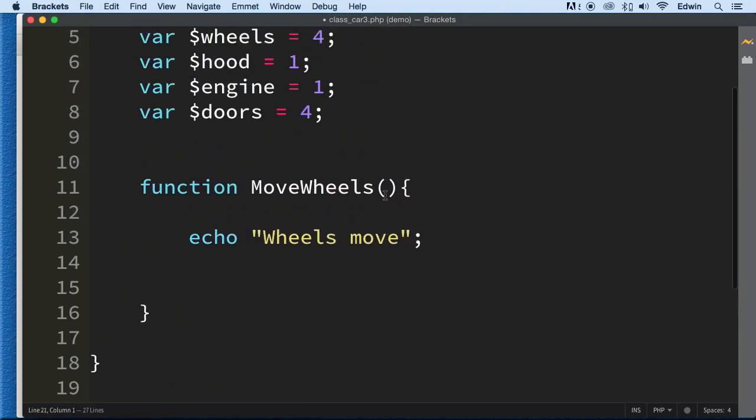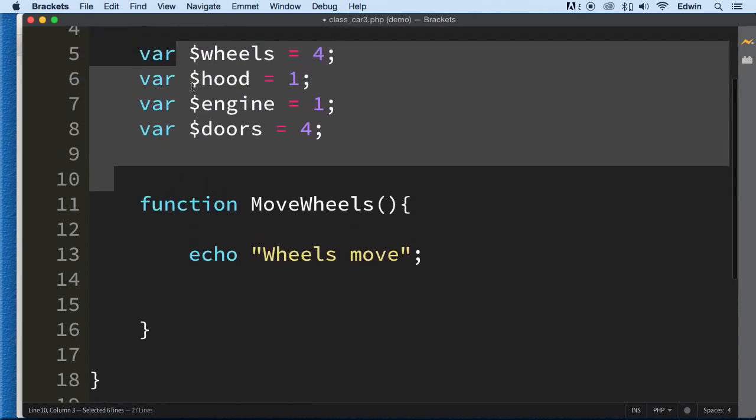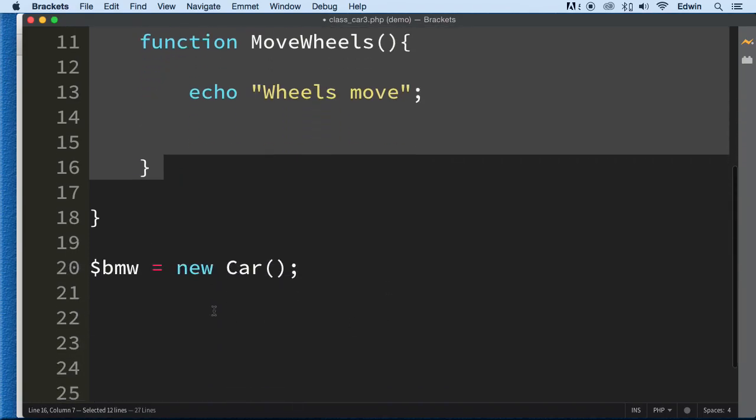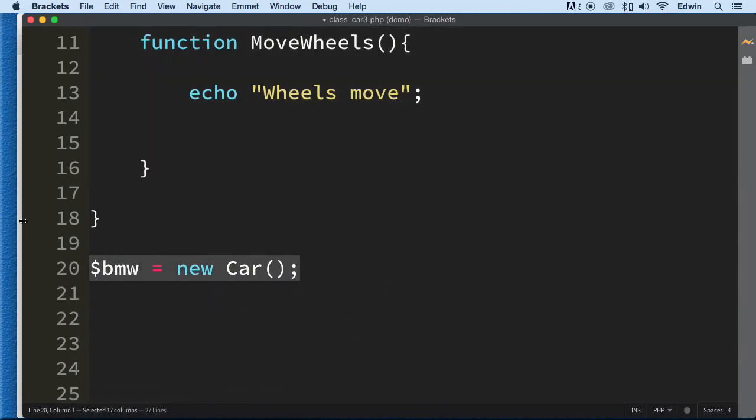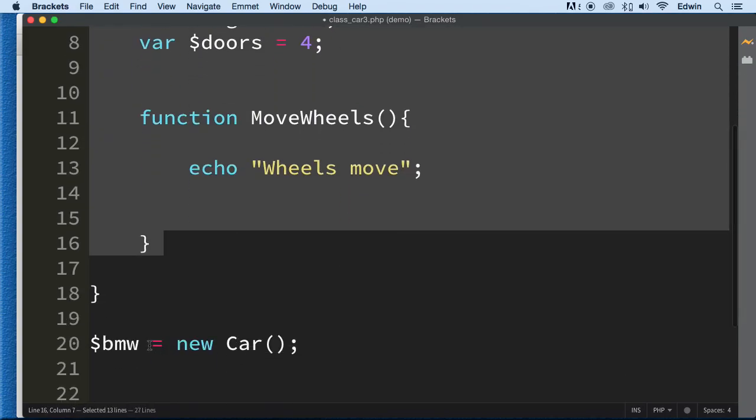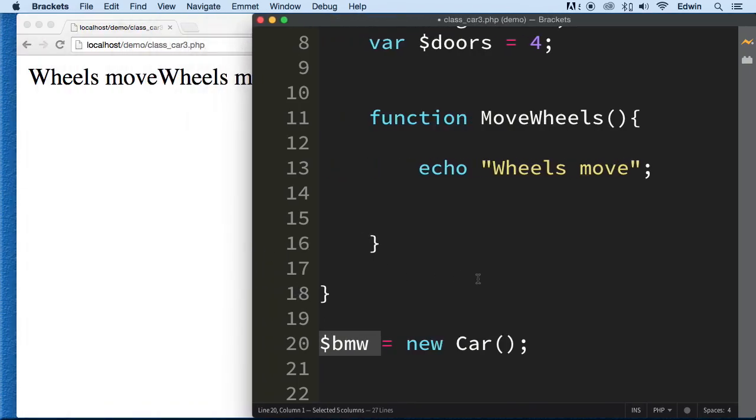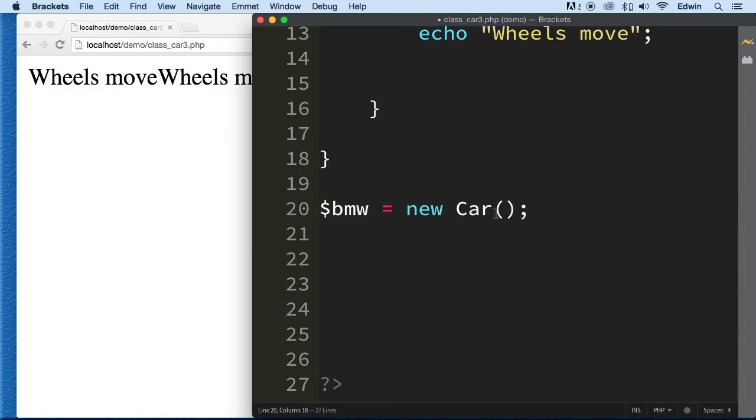All right. So how do we use these properties here, right? How do we use it? Well, everything here inside this class, we need to actually use it with an instance. That's the way we do it, right? Because this whole thing is meant to be used as an object. So we create it right here, by instantiating it, and then we use it. So now that we have this instance here and we put it in a variable, let's go ahead and do something with it. BMW, and then I want to see how many wheels. First, I have to echo this out.